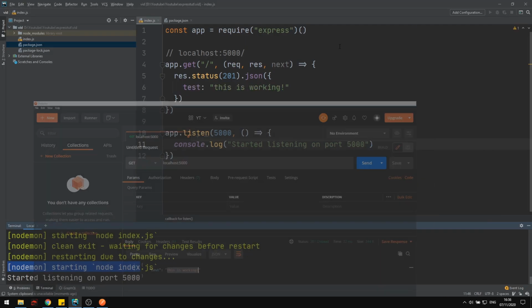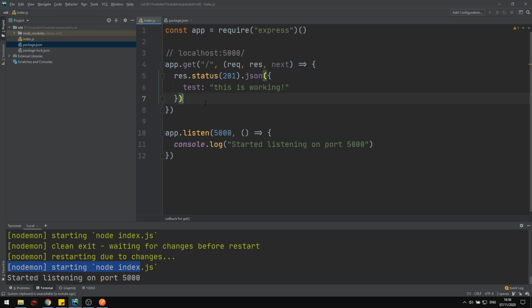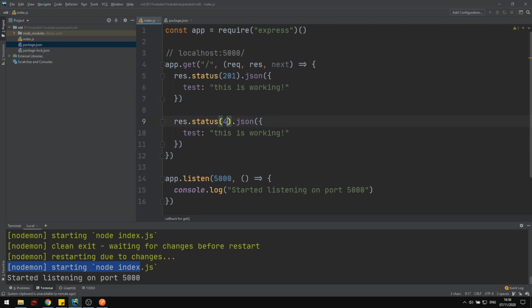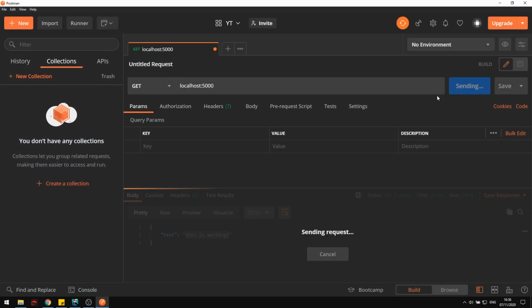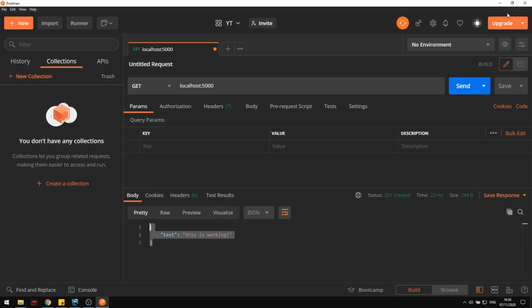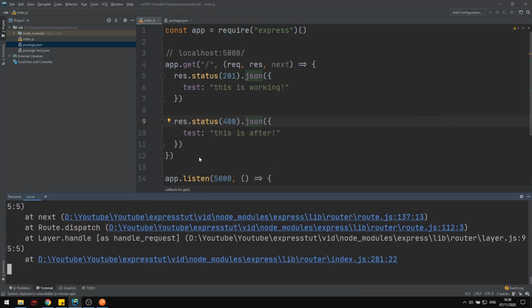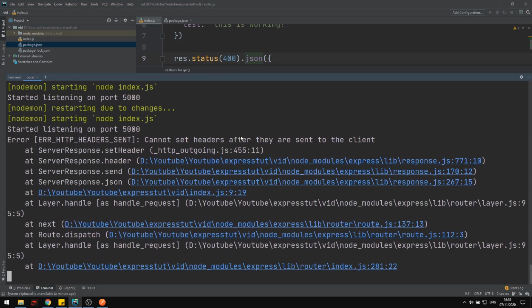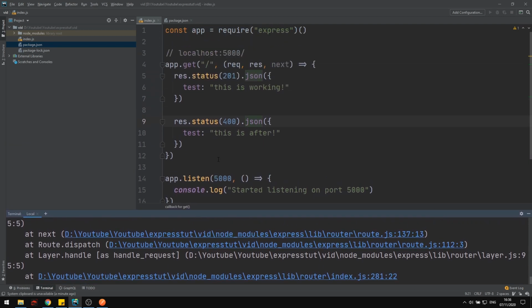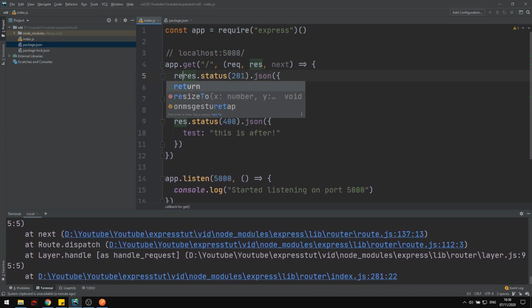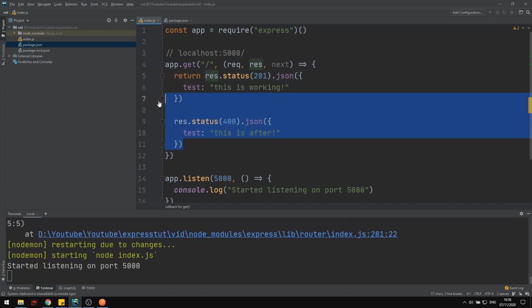So everything's working fine. Now, one thing to point out is you will run into an error if you try to do this again. So here's what I mean. Let's say we change this to 400, and this is after. If I save this and run it again, you can see we're still getting the initial one, but if we look here, it actually throws an error. As you can see here, you have to be careful not to do this multiple times. An easy way to get around that is just to return. That way this code is never reached.